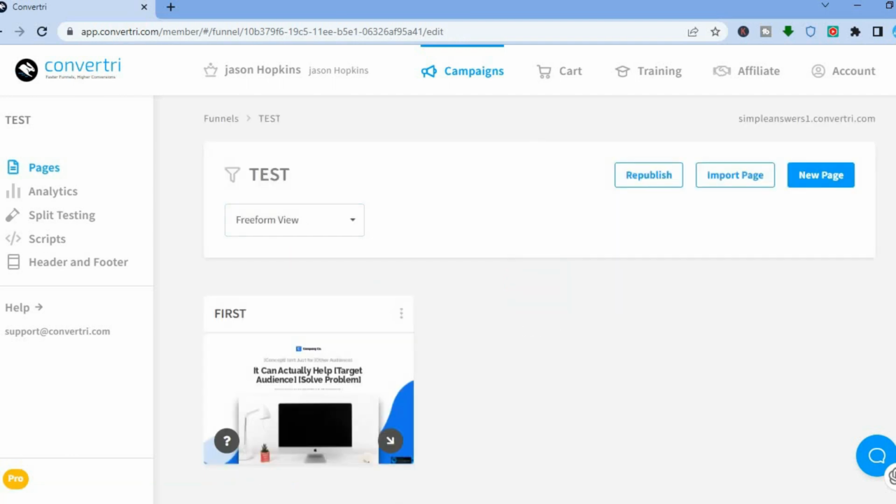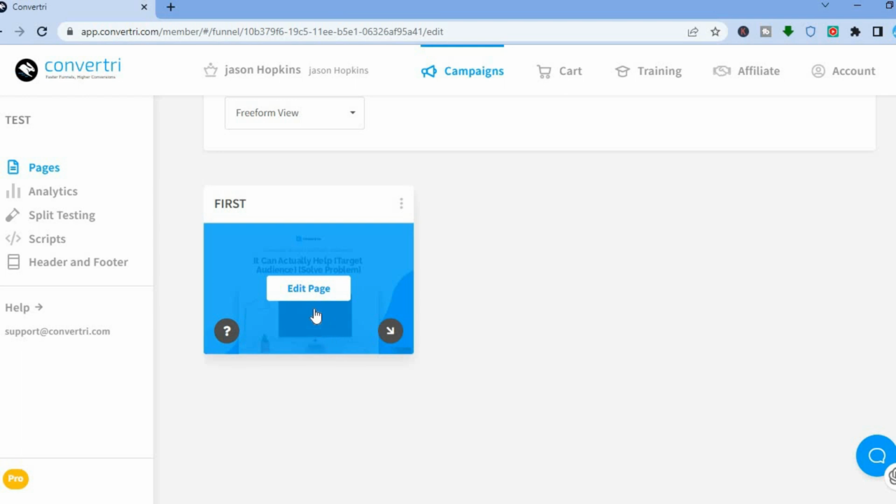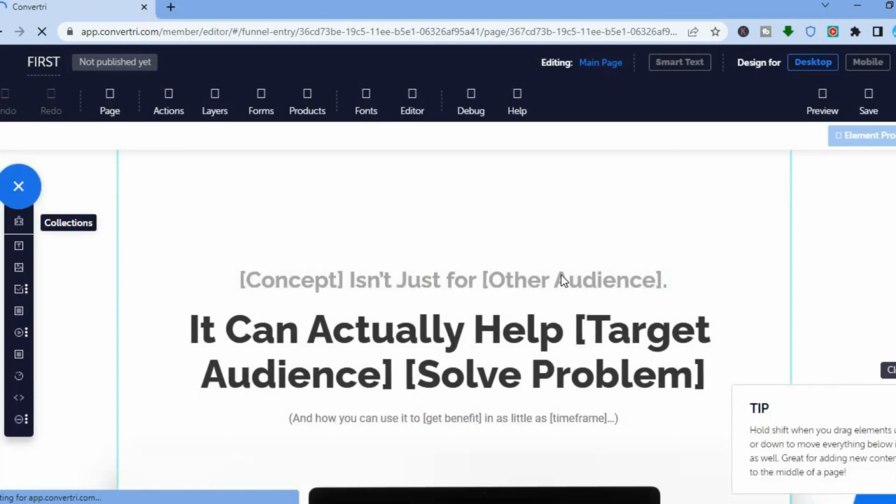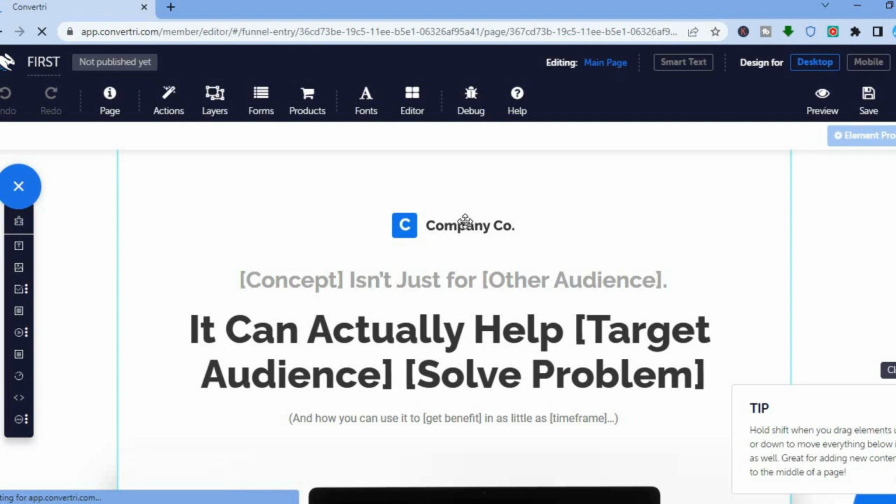Then you can see it right here. So now it is time to edit the page. So we are going to tap on Edit Page. After you have tapped on Edit Page, you will be redirected to this page on which you can make some changes. So you can see how the basic layout looks right here.